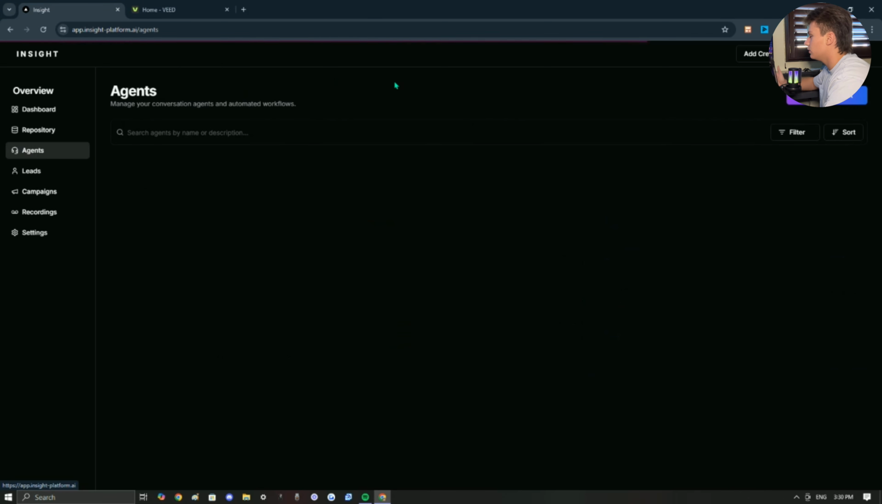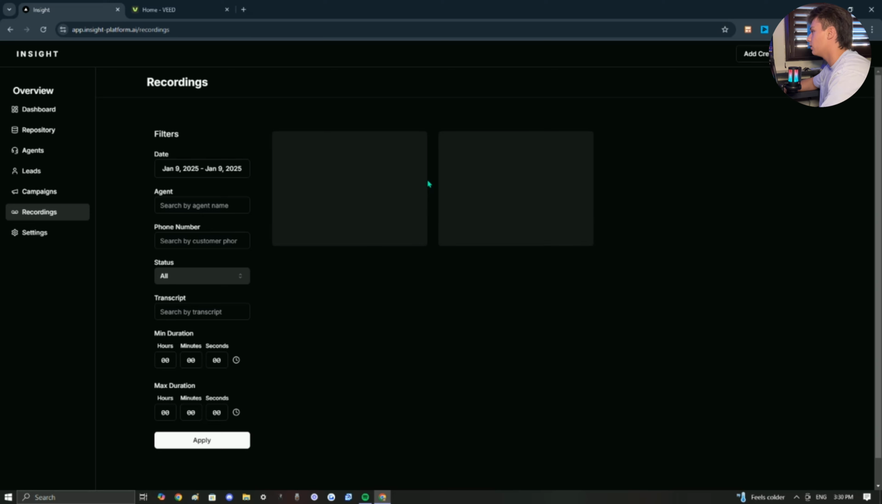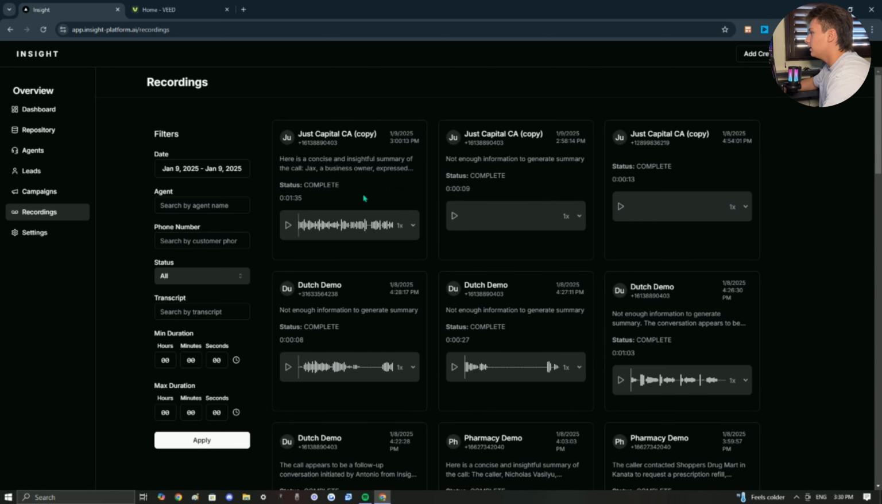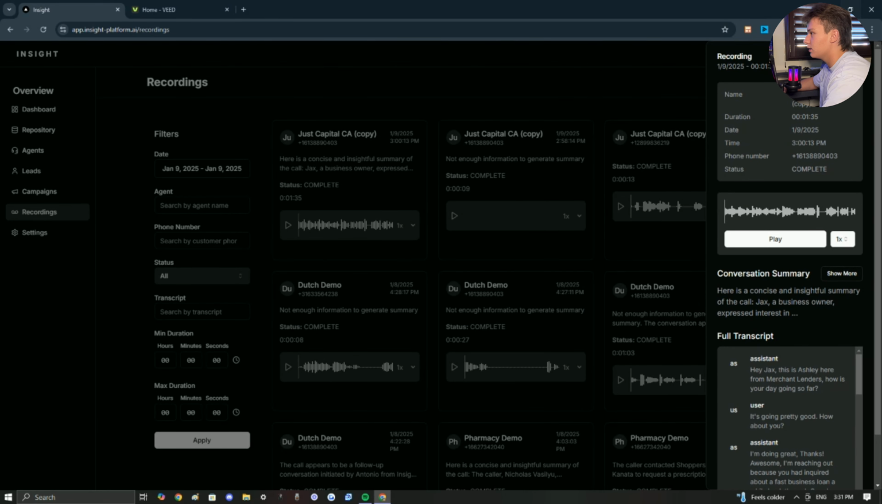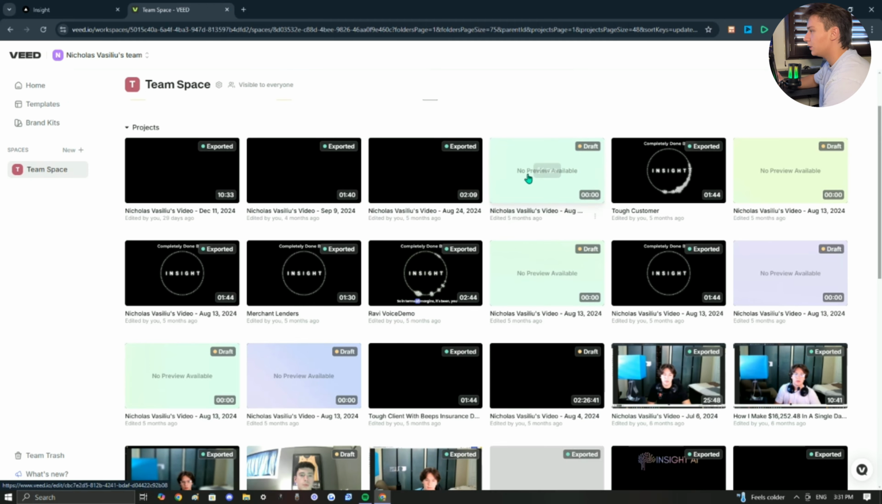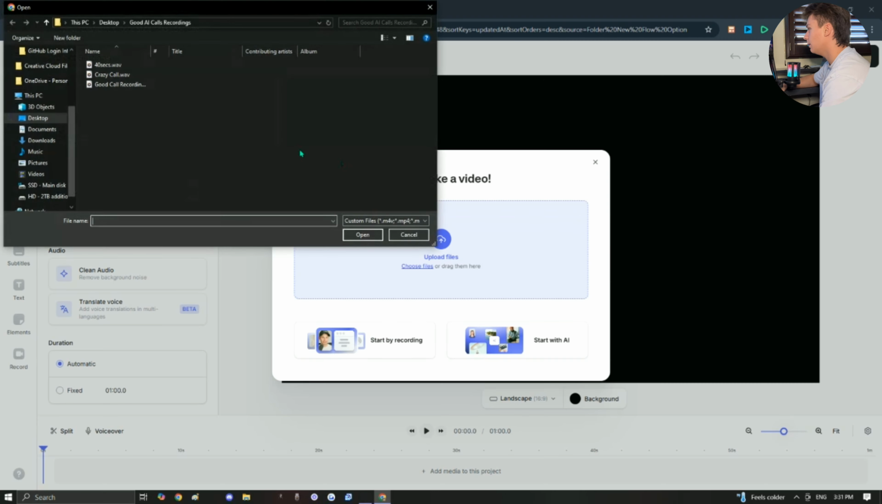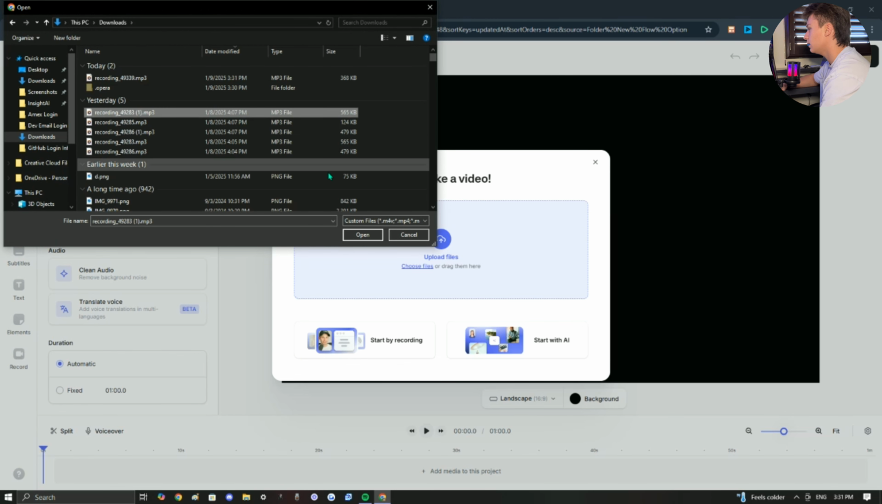How it works is you'd call an agent, you could do an inbound, you can do an outbound call. Once you've called, you'll actually be able to view the recording in the recordings tab. Now in the recordings tab here, you'll download this as an MP3. You'll come over to this software called Veed. Now what you're going to do inside of Veed is we're going to go to TeamSpace. You might have a different plan, so it's up to you. We click New here, upload a file, and then we just downloaded this right here.